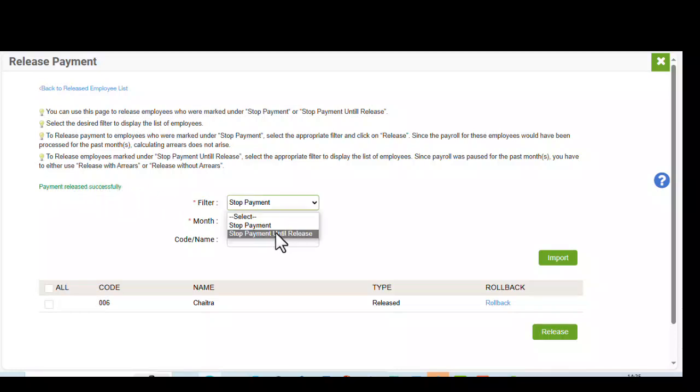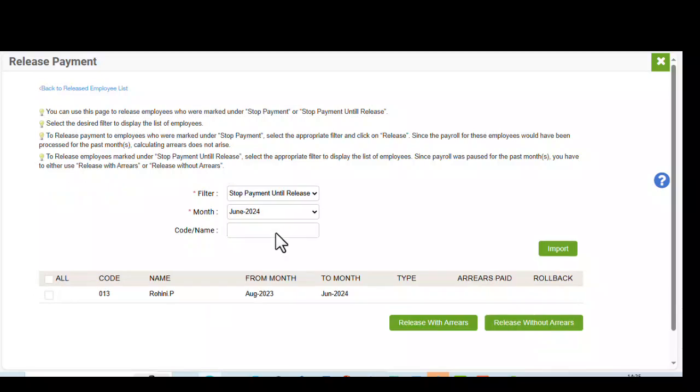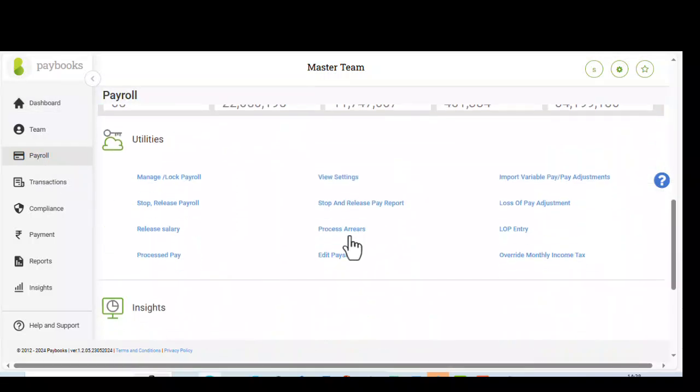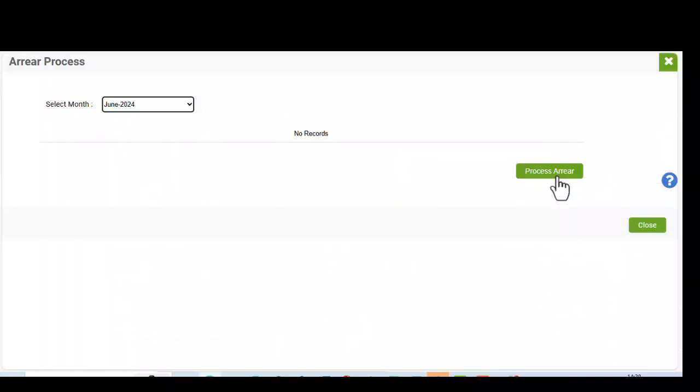Under Stop Payment Until Release, the arrears will have to be calculated since payment was paused for the past months. You can either use Release with Arrears or Release without Arrears. Please note the arrears can be processed by clicking on Payroll. Under Utilities, click on Process Arrears. Click on Process Arrears and the arrears that have been processed will be considered in that month's payroll.